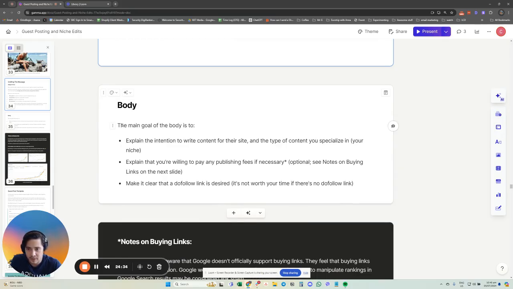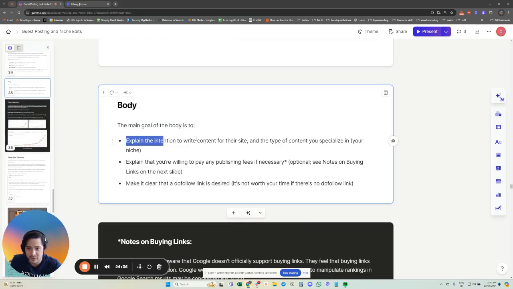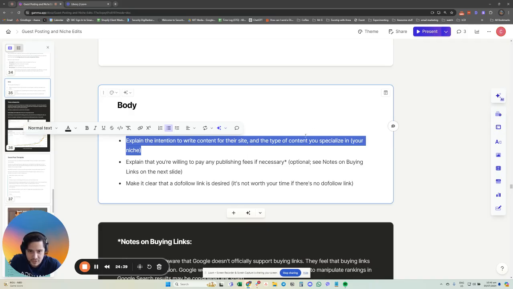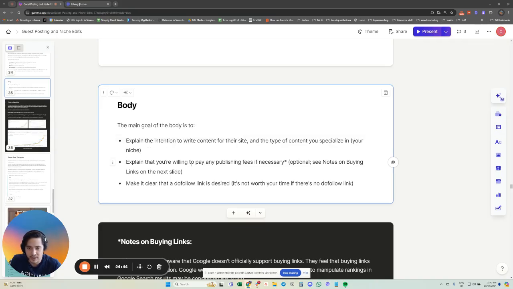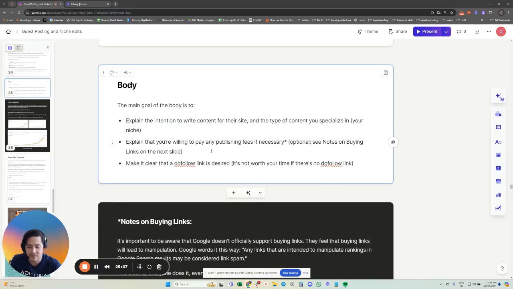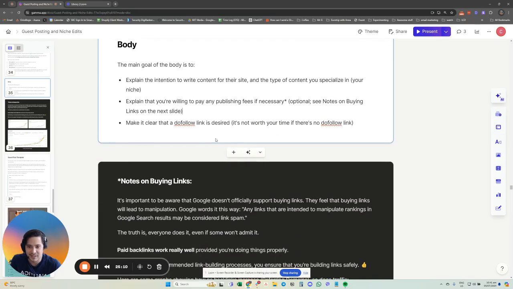Body. The next part of the email is the body. So the goal is to explain the intention to write content for the site and the type of content that you specialize in, right? Explain that you're willing to pay any publishing fees if necessary, and make it clear that a do follow link is desired. That's the main goal of the body. So publishing fees. So really, we're gonna pay for these links? And the answer is, yeah, most likely you will, right? Some people, very very few people, don't, but I would question that too. And let's go through that a little bit.